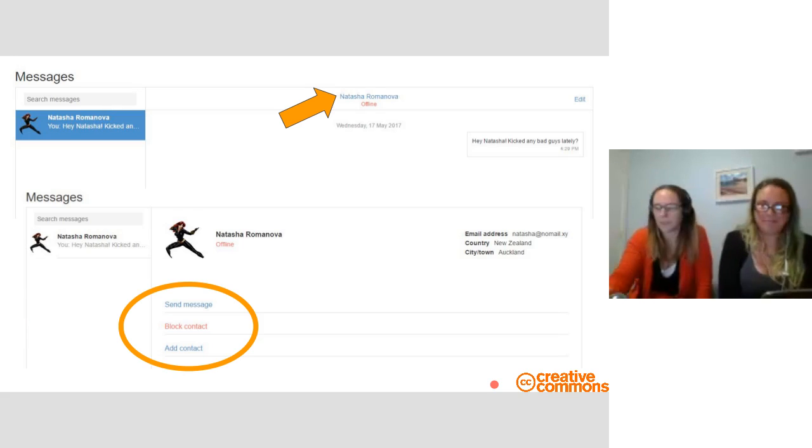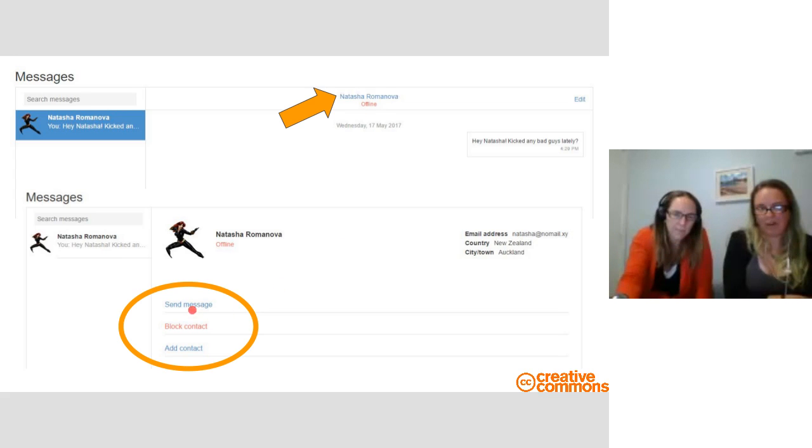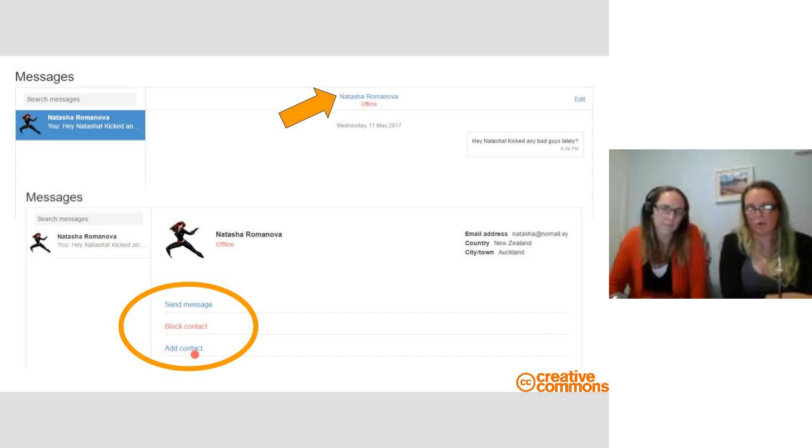See, Natasha. Yay. If he wants to add the person as a contact, he just needs to click their name up here where we've got the arrow pointing at the top of the chat area. And then that takes you to a view like that down there that Tabitha is circling right now. And you have some options like send a message, add contact, or block contact.